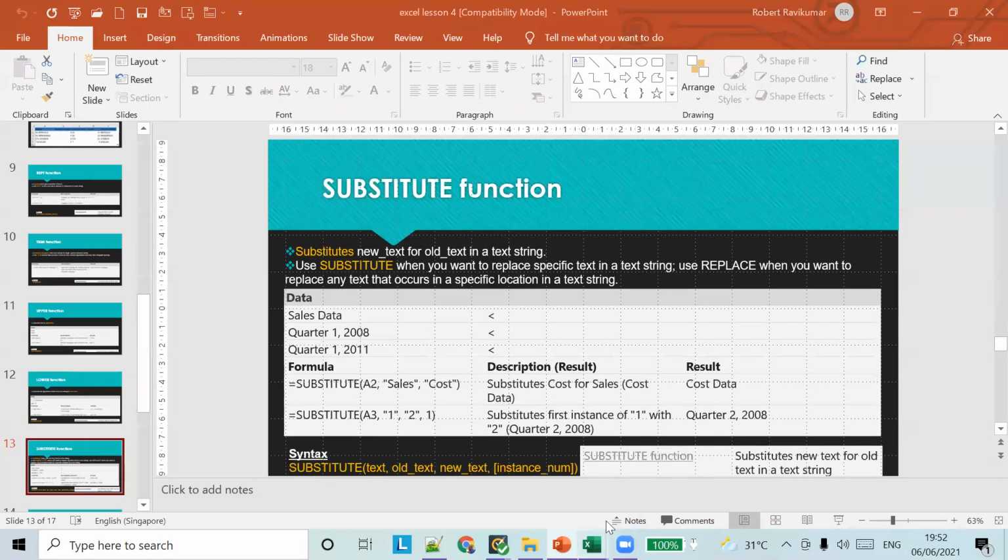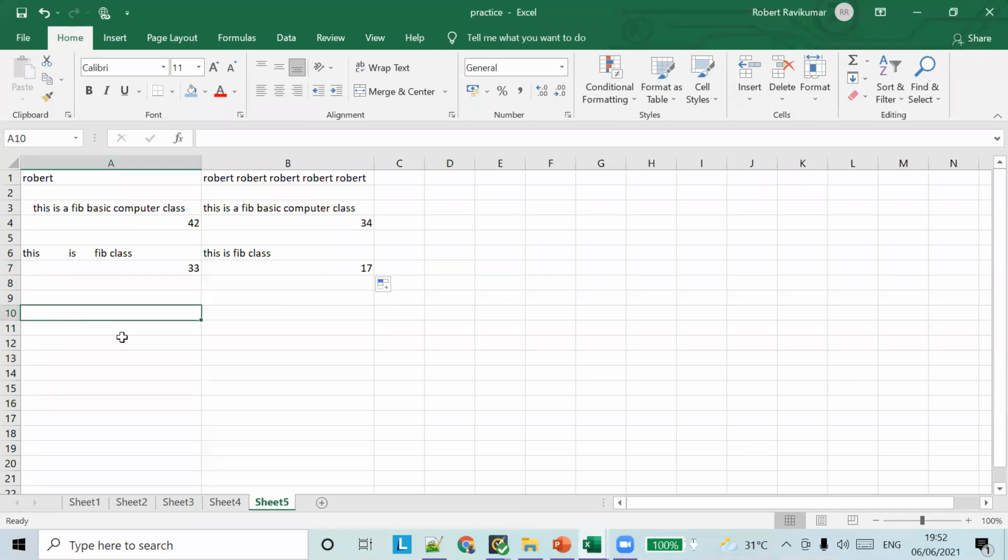First, let's do some examples on this. Let's say this is a string.